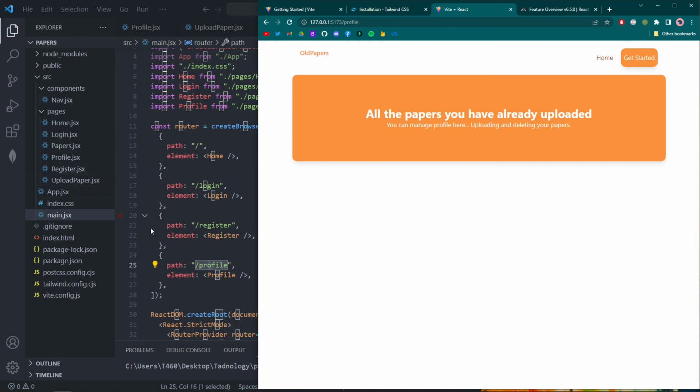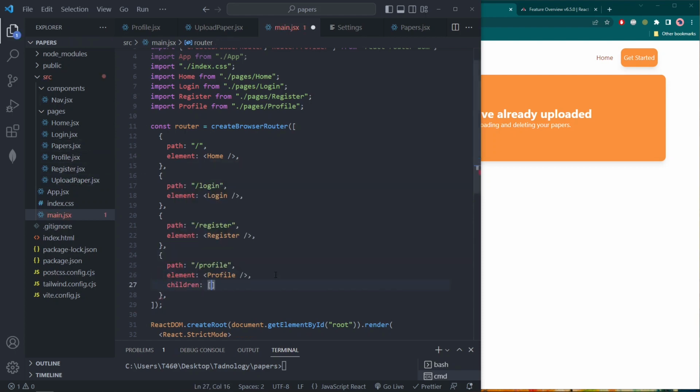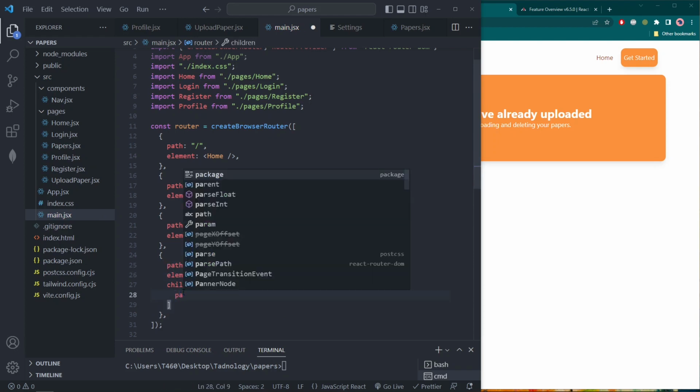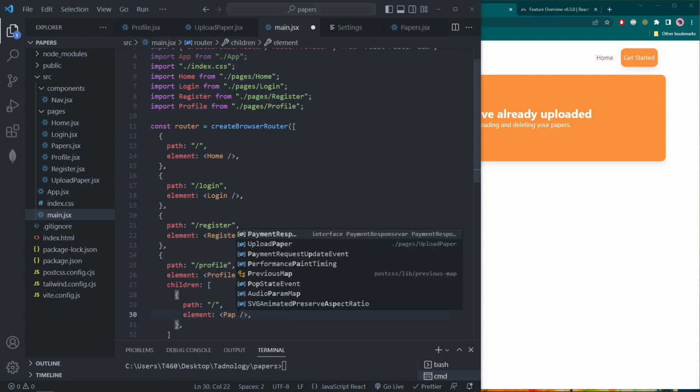Okay, do you see it didn't render either the upload paper or the papers? So what we're going to do is tell React Router that the upload paper and the papers are the children of this component, or this is going to be the root layout of upload paper and papers. So we're going to say children, and this is an array, so it takes the children of this path. We do the same thing as before: it takes an object which has to have a path and the element. So when you go to a profile, you're going to see the papers.